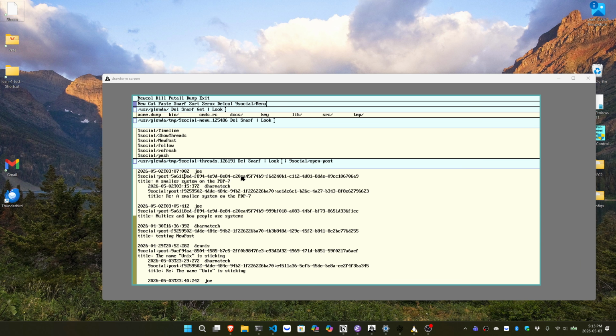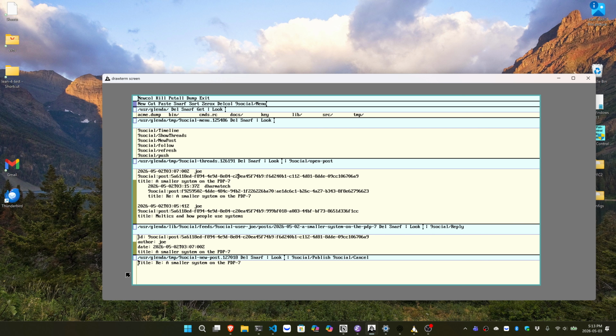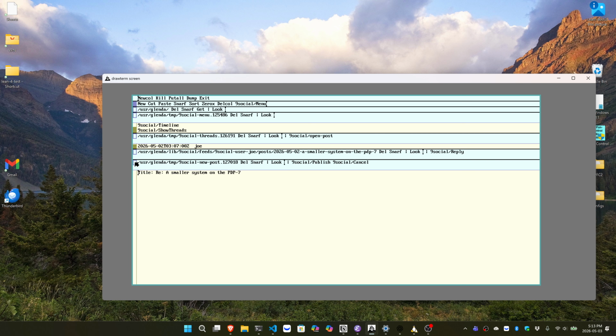Alright, so I see this post from Joe. I'm going to click on the reference, middle click open post, and now we're looking at the whole thing. We can see in the tag for that, we have a command for reply. So I'm going to middle click reply. We get a new window. And I will left click on that to give us some more room.